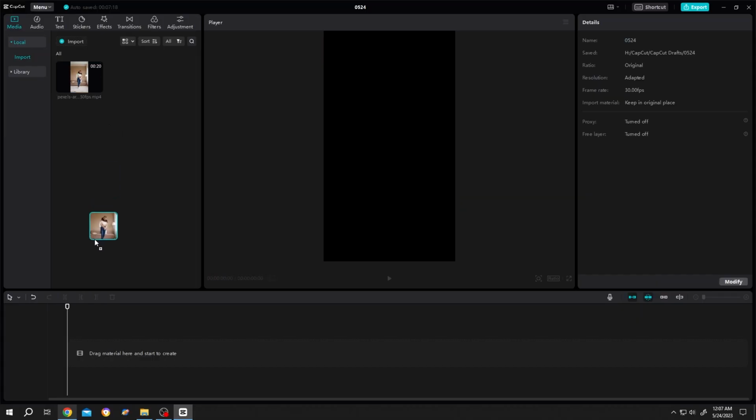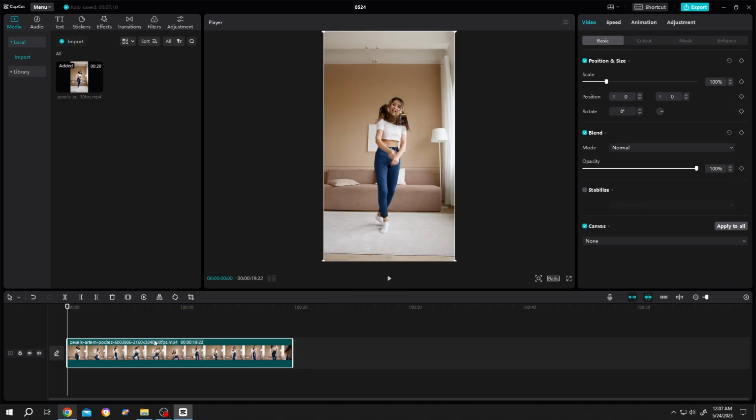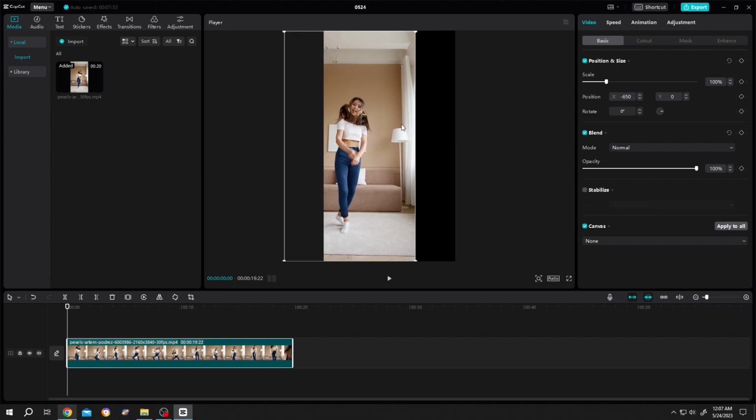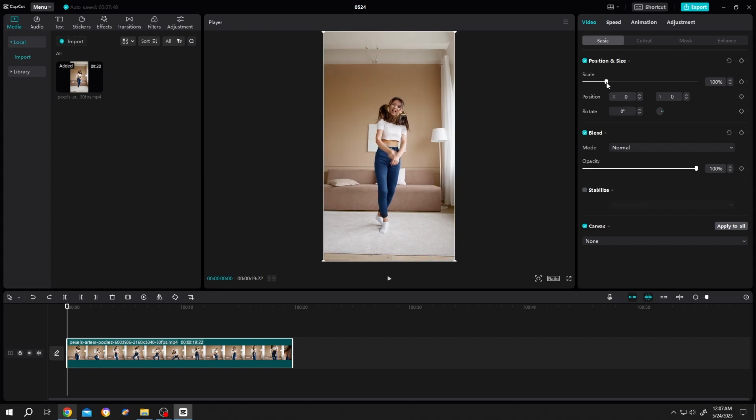Bring our video to the timeline. Then we need to scale up our video so that when we move with the head, we don't get these black areas. So let's scale it up.